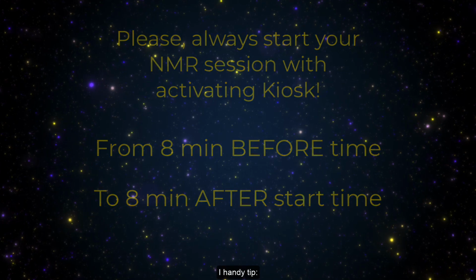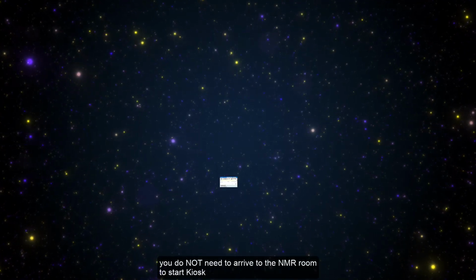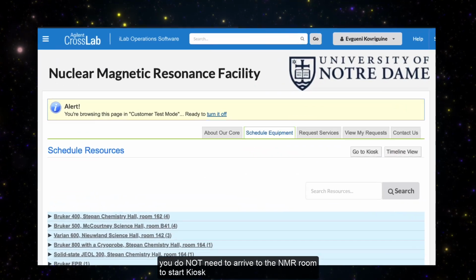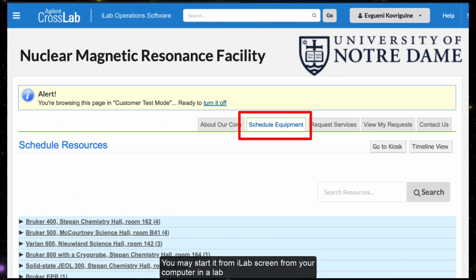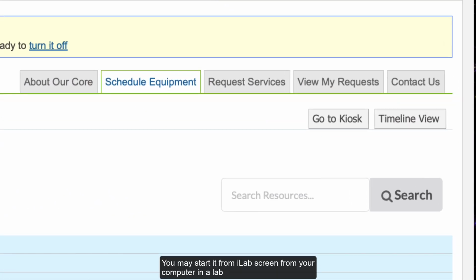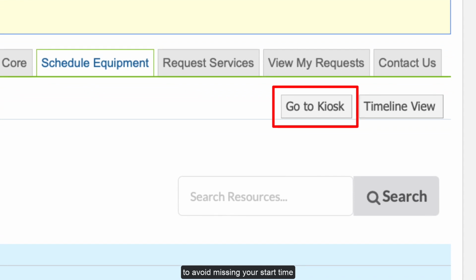A handy tip: you do not need to arrive at an NMR room to start the kiosk. You may start it from the iLab screen from your computer in a lab to avoid missing your start time.